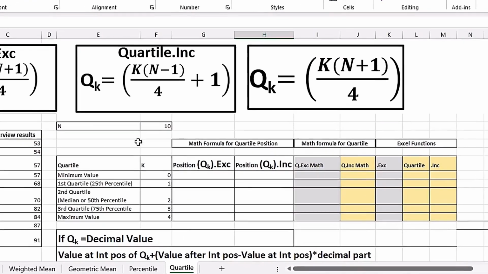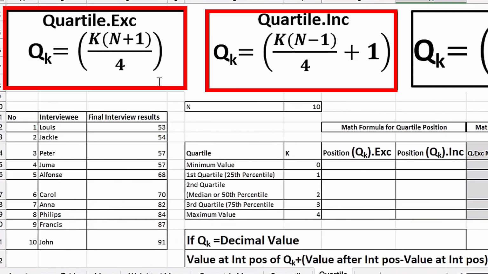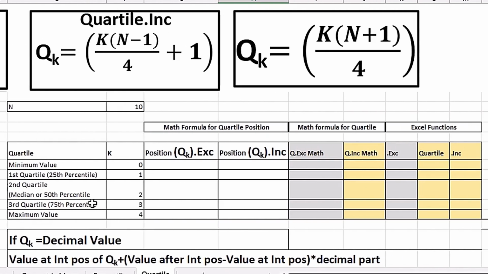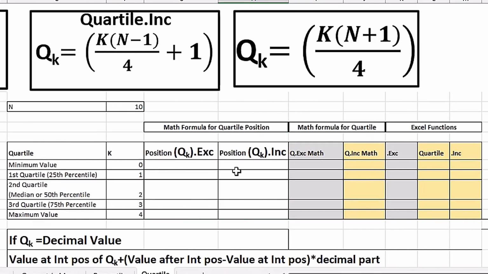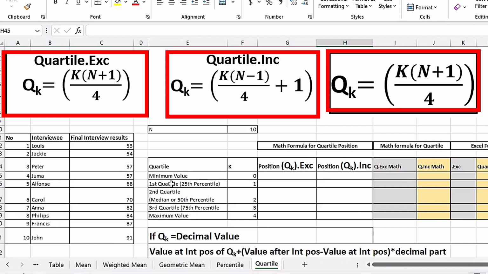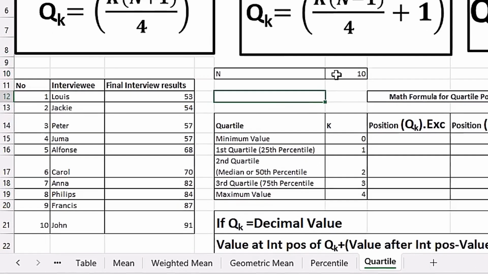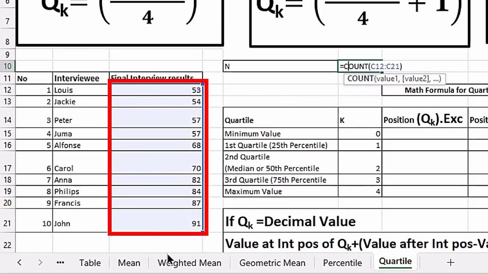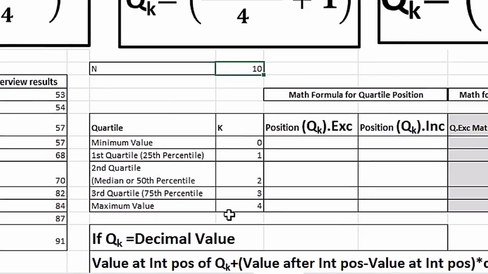In order for us to understand quartile well, we're going to first calculate the quartile position using these formulas here. Then we shall also calculate the quartile using this formula down here based on these positions. Then later on we shall see how we can calculate the quartiles using Excel functions. Now all these formulas here need you to first calculate n, which is the total number of values in your dataset. So I've used the COUNT function to count the total number of values here, and there are 10. Now let's start calculating the quartile position.